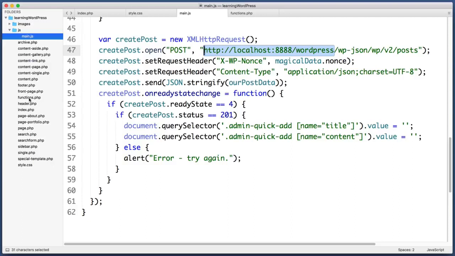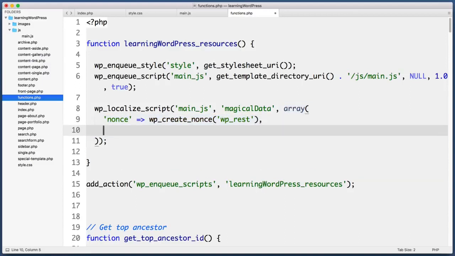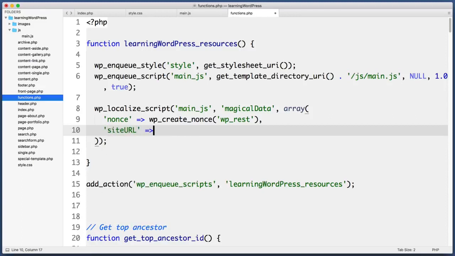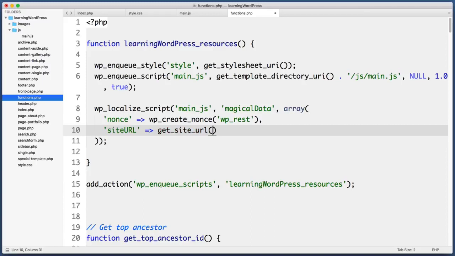So here's what I recommend doing. Let's jump into our functions.php file. And remember earlier when we set up this WP localized script function? This is where we created our magical data object and we stored the nonce code. Well, inside this array, we can just add on another property to our object. We can name this property anything we want. Let's call it siteURL. And let's just set it to equal the results of a WordPress function named get_site_url. Let's save this and then jump back into our JavaScript.